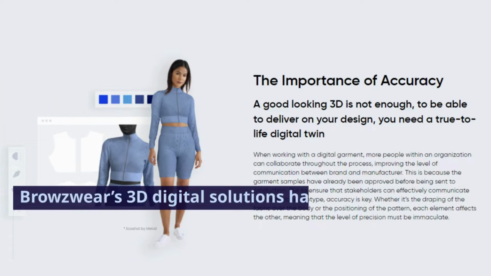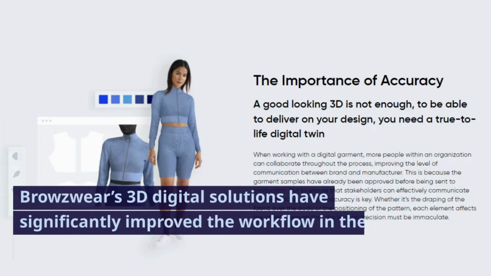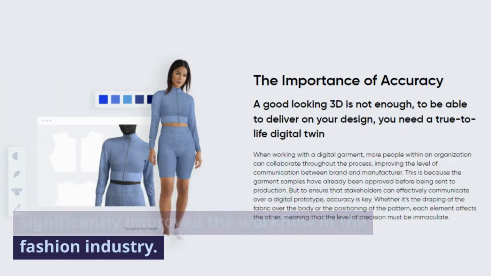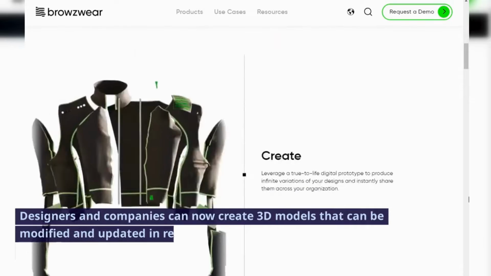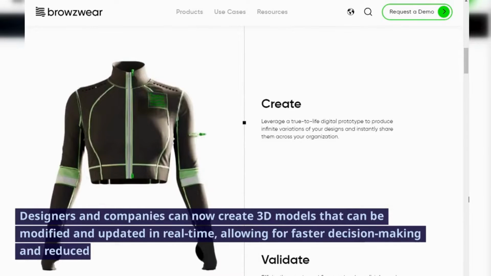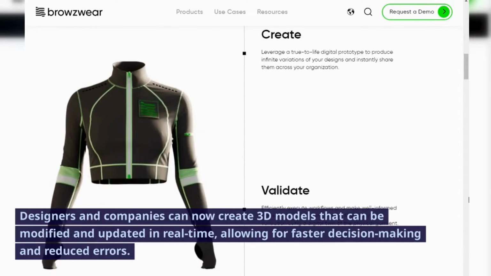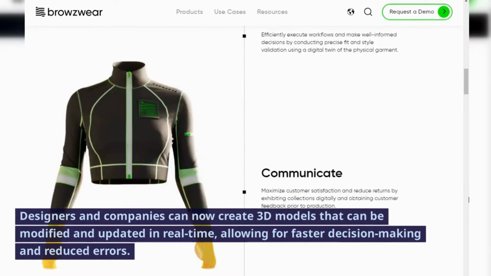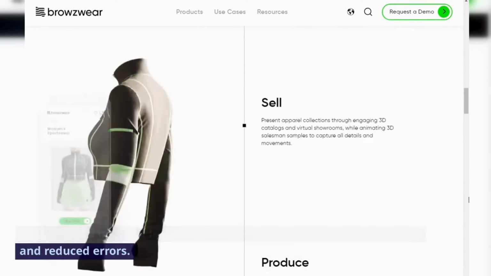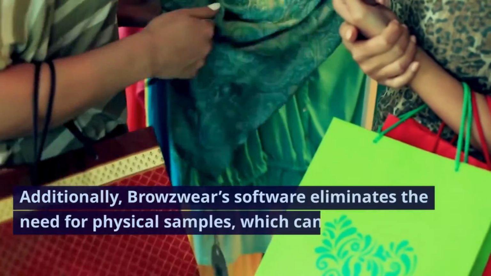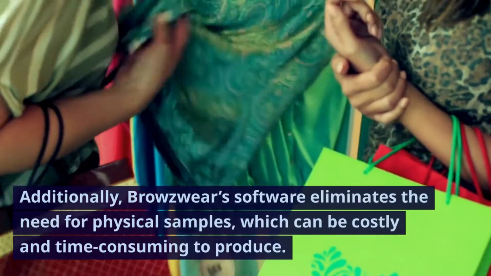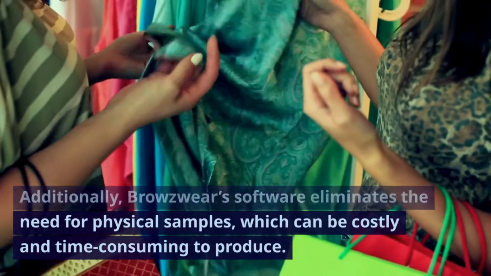Browzwear's 3D digital solutions have significantly improved the workflow in the fashion industry. Designers and companies can now create 3D models that can be modified and updated in real time, allowing for faster decision-making and reduced errors. Additionally, Browzwear software eliminates the need for physical samples, which can be costly and time-consuming to produce.